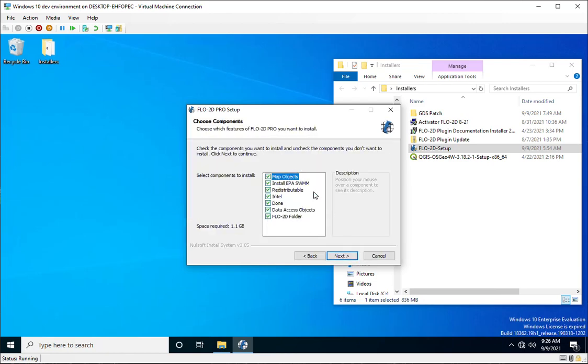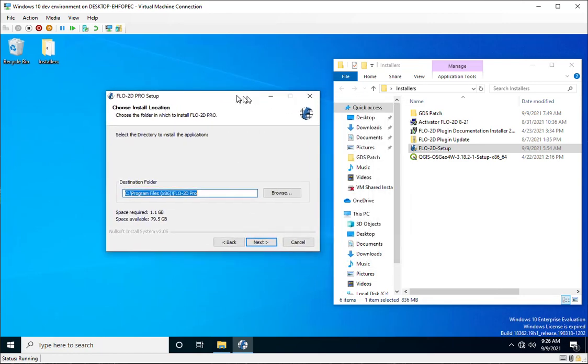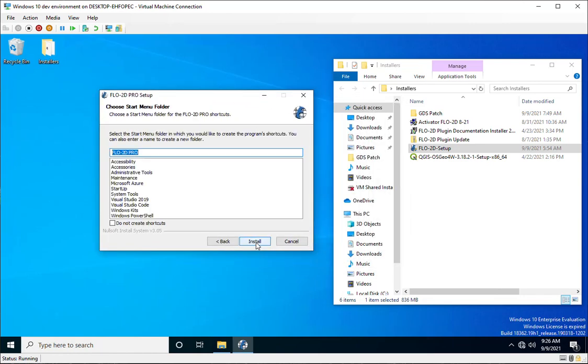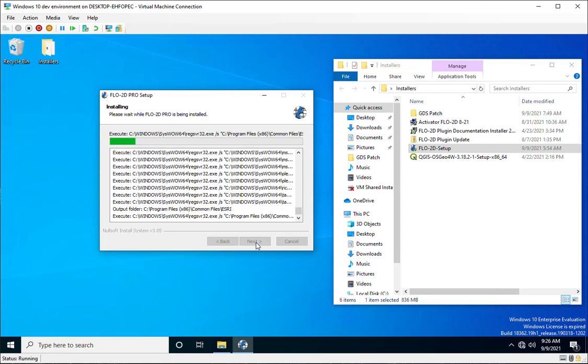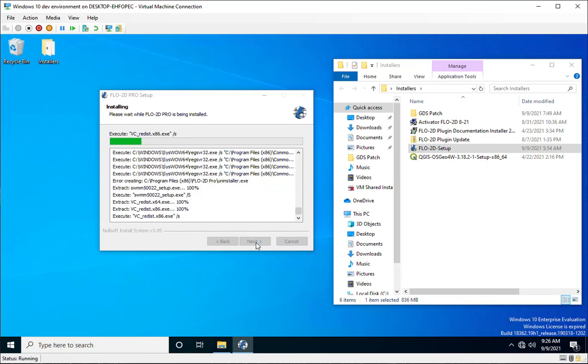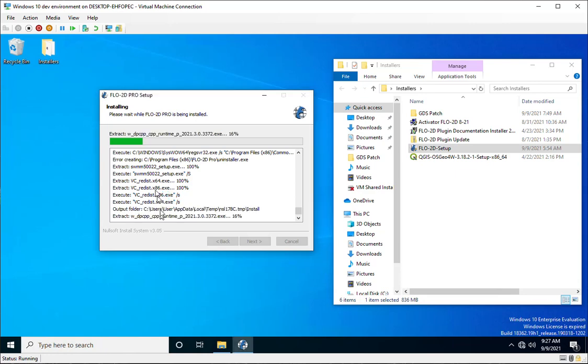This is all default because this is the official install, or the original install on a clean computer. So everything is default. It's extracting and installing map objects manually. That fixes an old map objects issue. Now it's extracting and installing the SWIM program, the C++ redistributables, and the Intel redistributables.